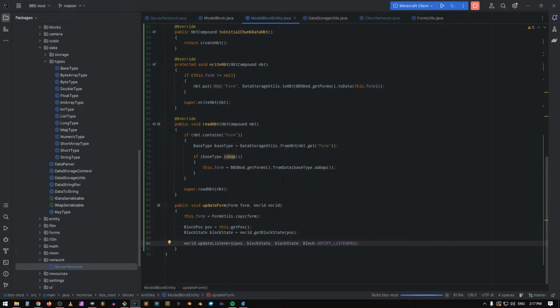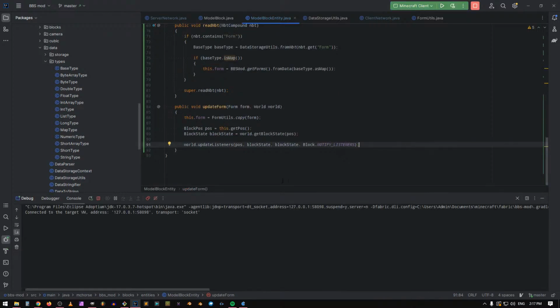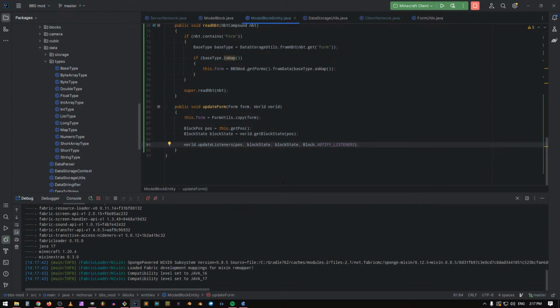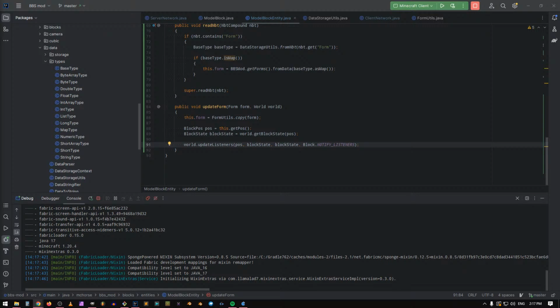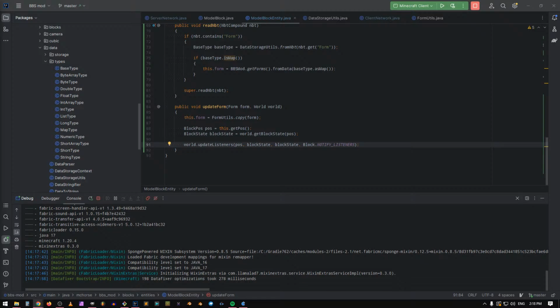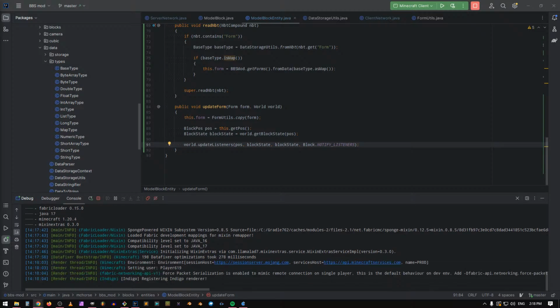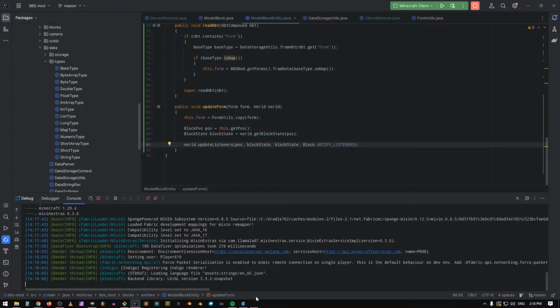So update morph, and in theory, if I launch right now and try to place a model block and then right click it, it should update the form inside of the model block. I really hope at least. It's launching.